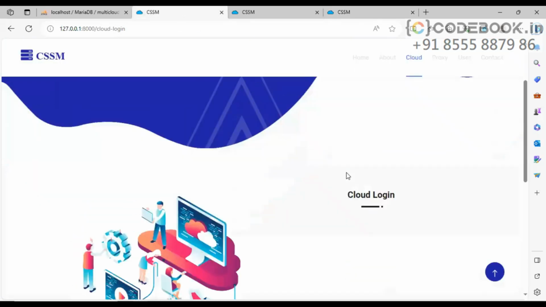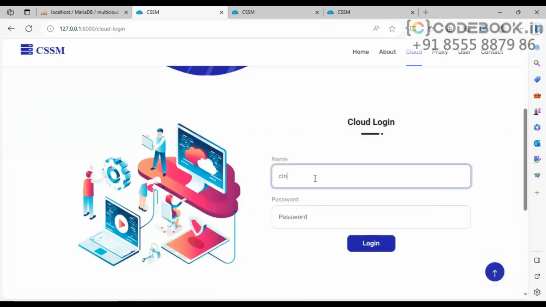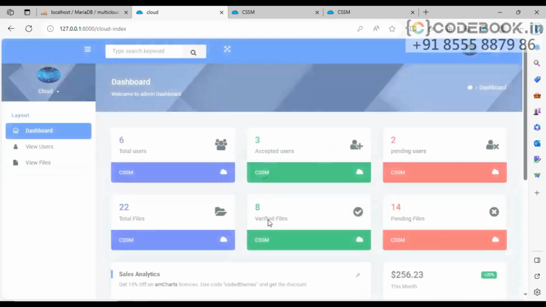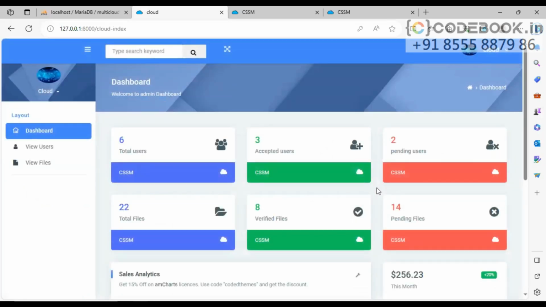This is the cloud tab. I will provide the cloud credentials here. Let's log in. Cloud login is successful. You can see here we have created a dashboard for the cloud server, and it contains some information. First it says total number of users, how many accepted users there are, how many pending users there are, how many total files are there in the server, and how many files are verified. Out of 22 files, 8 files have been verified here, 14 files are pending.